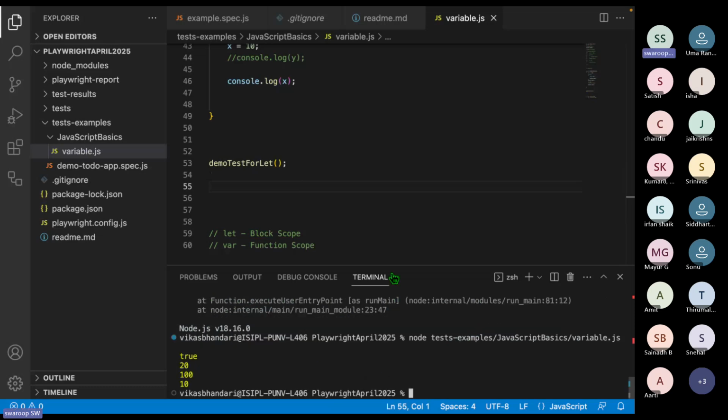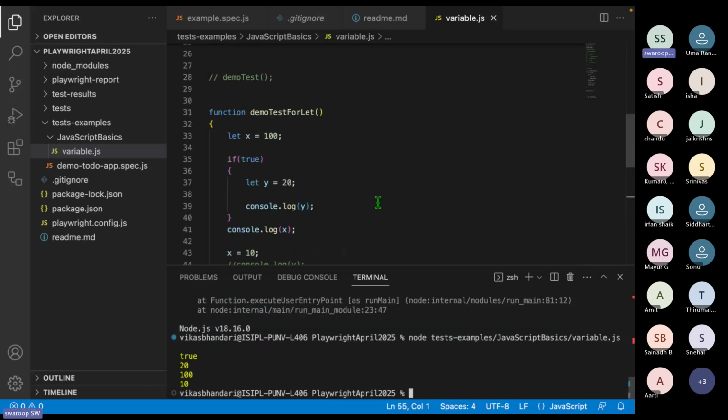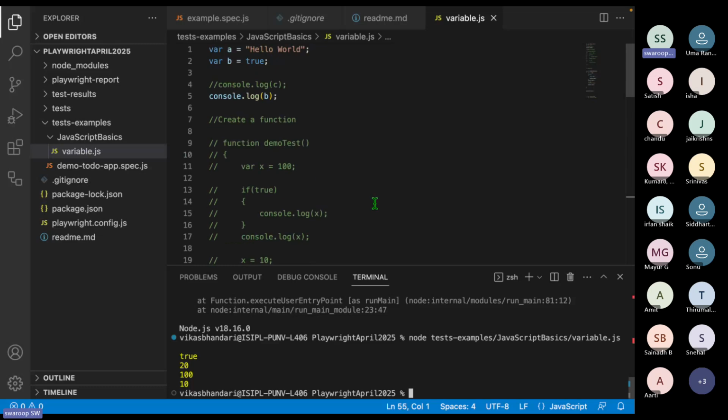Is everyone clear, guys? Any doubt, any query, any questions on let and var? Those are the only two variables which we have in JS, guys. There are no such other variables. Perfect. So I hope everyone is clear.